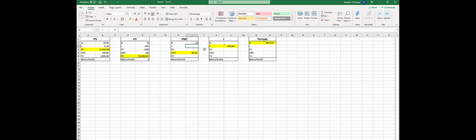So 10%, negative 1,000, 1,000, 0, and we should see we get $100, which is the same as that. Let's go ahead and calculate a rate. 10, negative 1,000, 100, 100, 1,000, 0, and we get 10%.